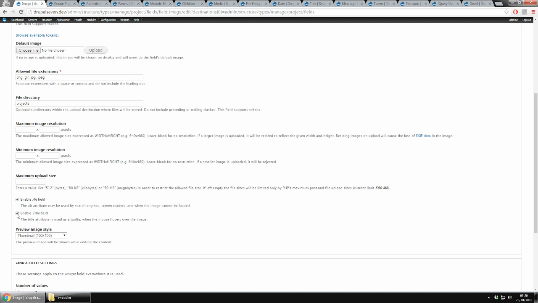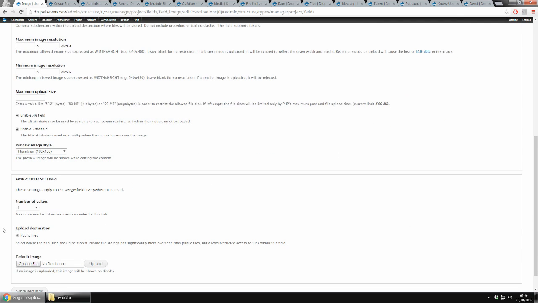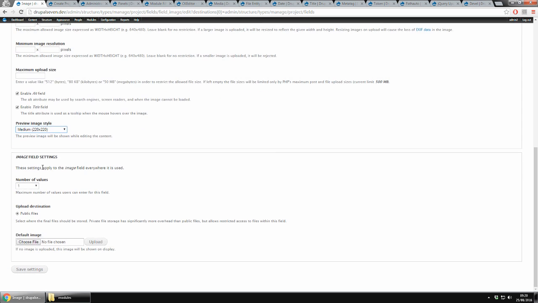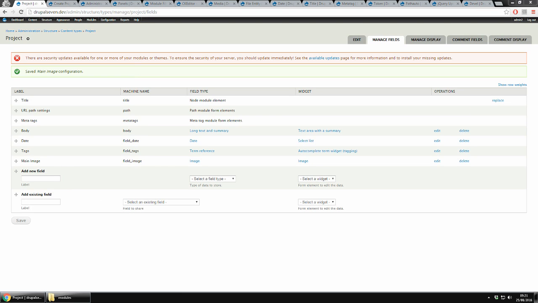Let's enable alt and title for SEO purposes. Let's change the preview image style to medium. Number of values 1. Upload destination, public file. Now we will use this main image as a header or in listings, but for a project, only one image might not be enough to describe it. So let's add a new field called images. That will allow the option to add multiple images and create a slider.